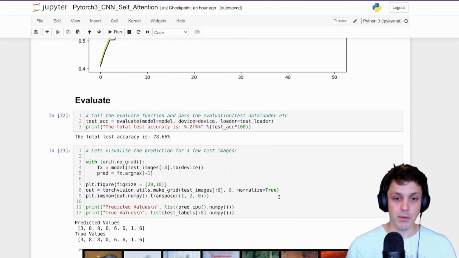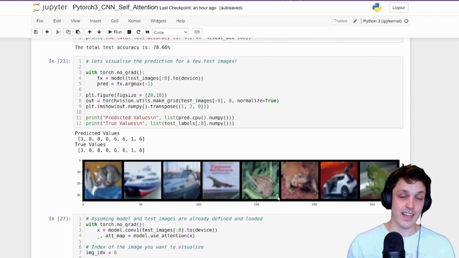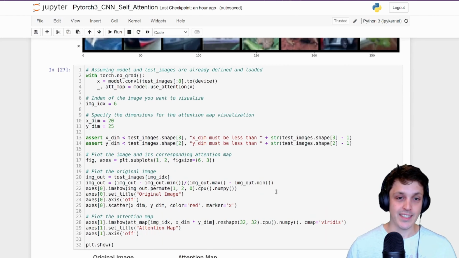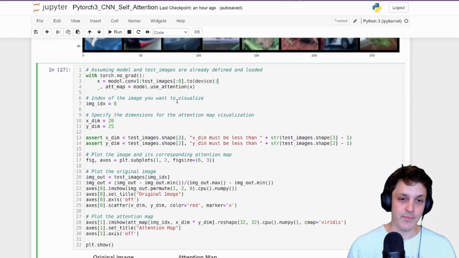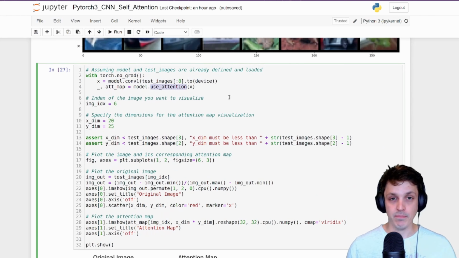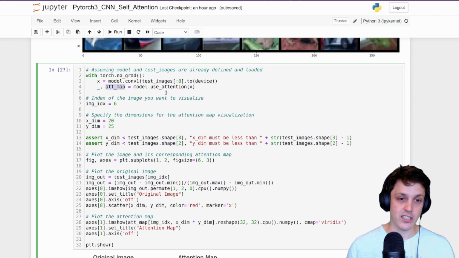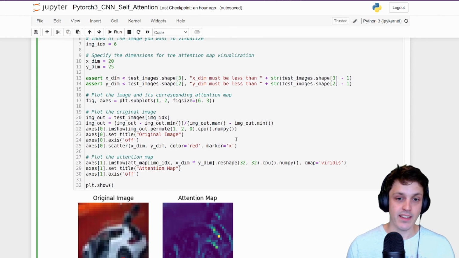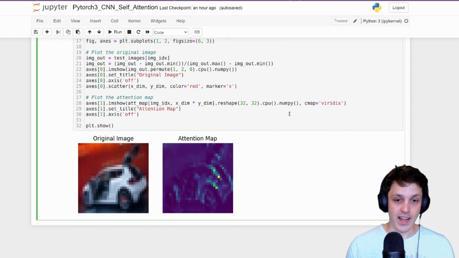The last thing I wanted to show is the attention map that I talked about. So like I said, we can do our forward pass, the first conv layer, and just use that use-attention method in our class to get the attention map. Again, this is the attention map. Every row is the attention map for one spatial location. So we can index one of those locations. That's what we're doing here. And we're going to reshape that and plot it out with the original image.